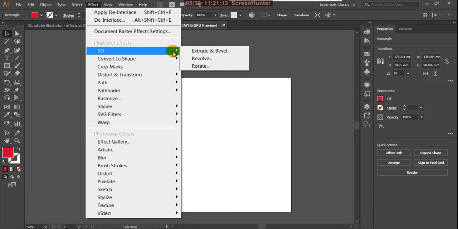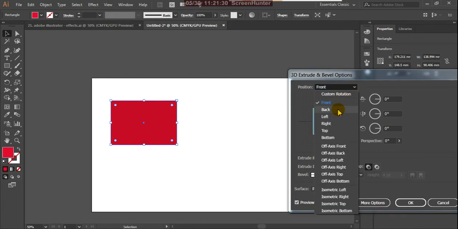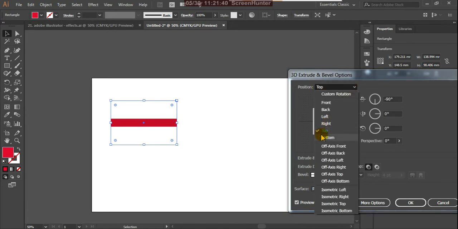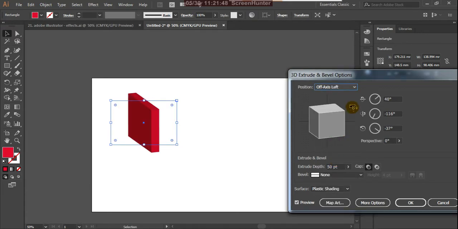First I'll check extrude and bevel. Suppose I click on this and turn on the preview, and we'll understand the extrude and bevel. Here we have options. This is the front pose, this is the back, and this is the left. All the different angles are shown, this is from the top, and from the bottom. See the axis. You can use whichever axis you want.